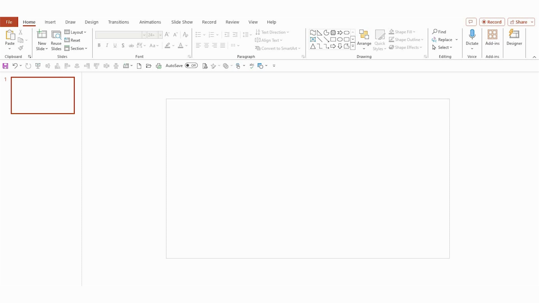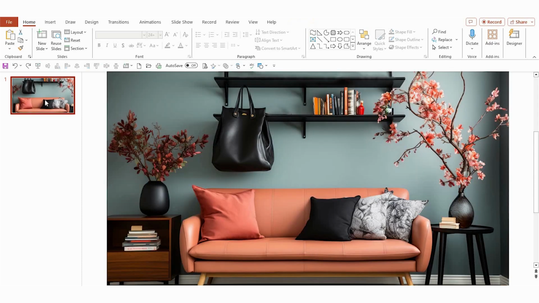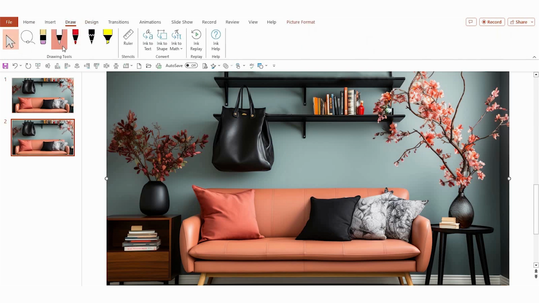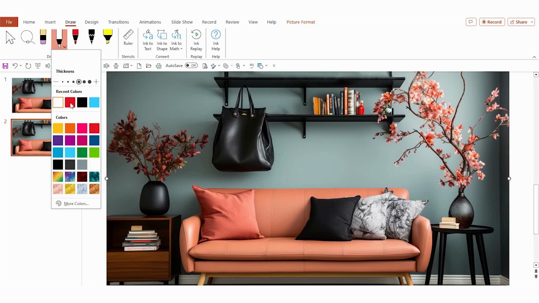First, open your PowerPoint presentation and insert the image you want to work with. Once you've got your image on the slide, duplicate the slide. Now, go to the Draw tab, select the pen tool, and choose any color you like. For this example, I'll pick red.